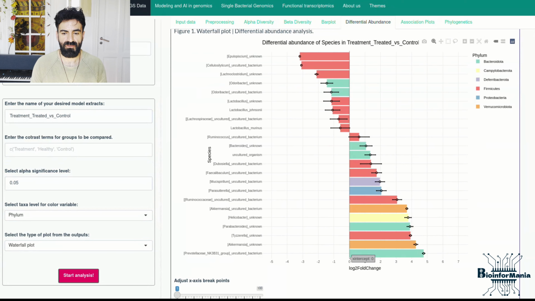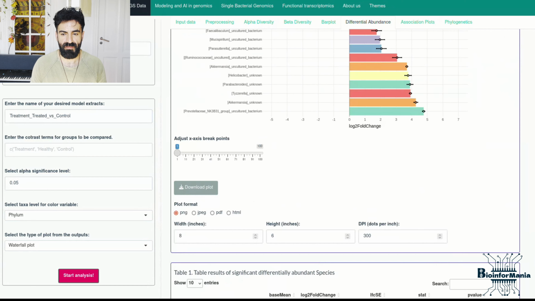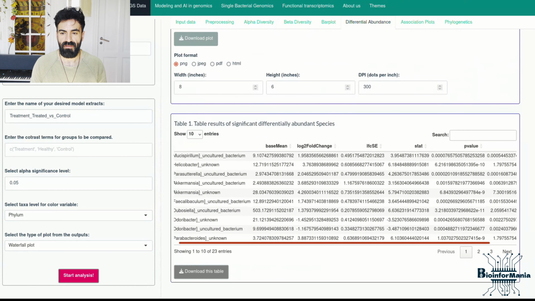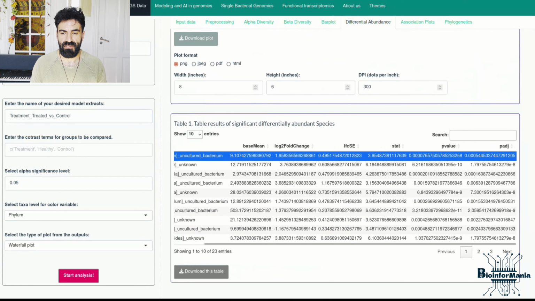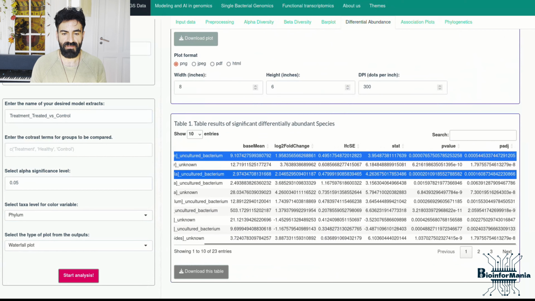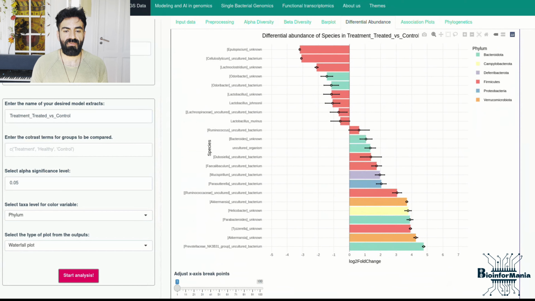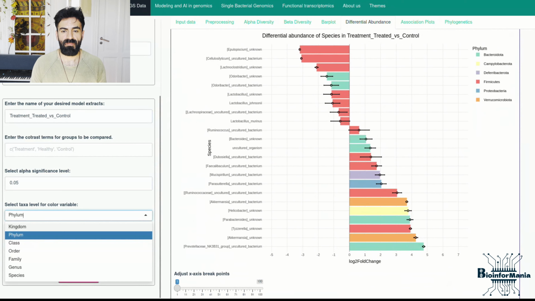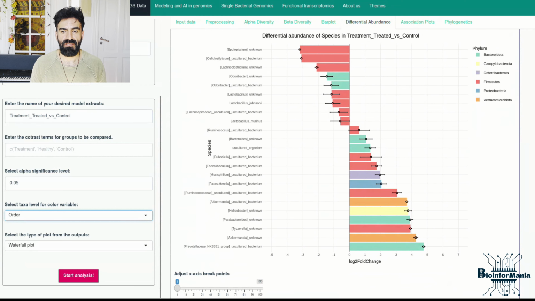Here we have log 2 fold change, significantly log 2 fold change based on the Benjamini-Hochberg adjusted p-value. And here is your table, you can also download them. And then on the x-axis we have the species, and the color is for phylum. This is the waterfall plot of treated versus control.